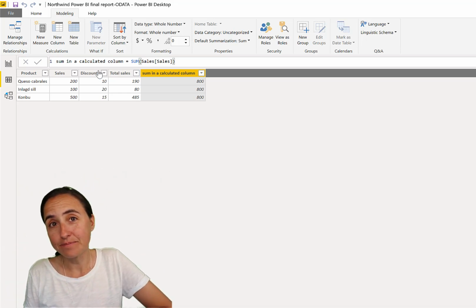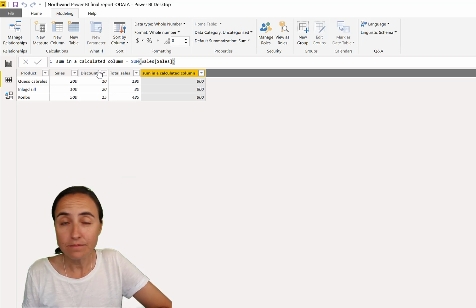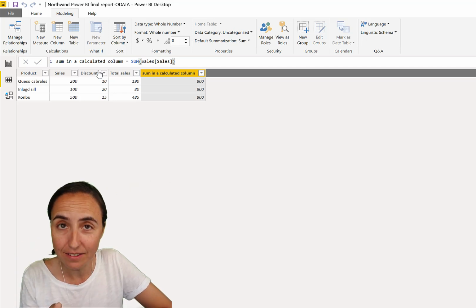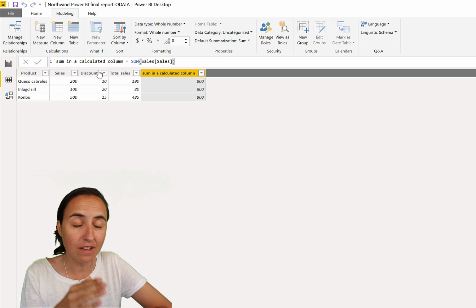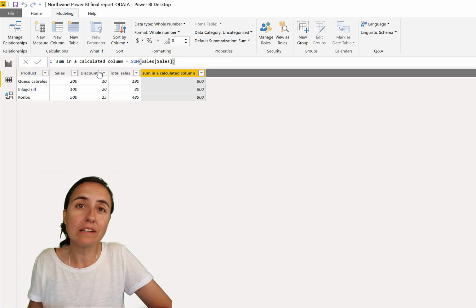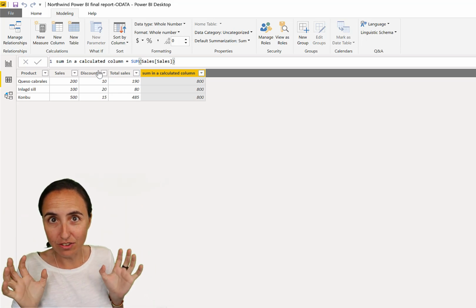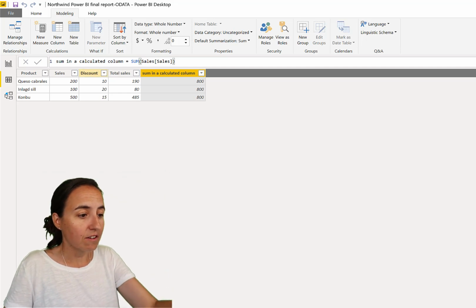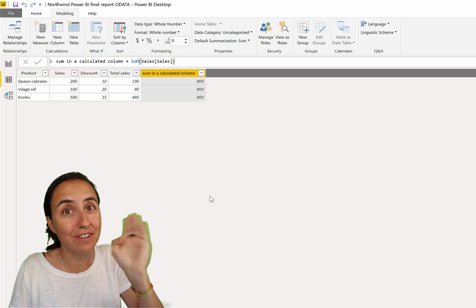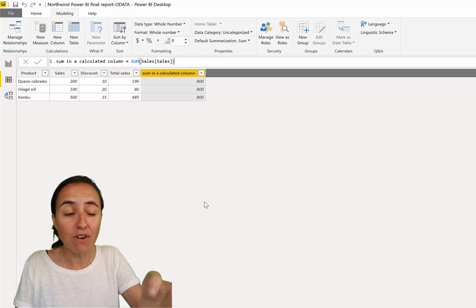But why? Again, you have to know your functions. Sum does not do row by row. SumX does row by row, but not sum. So if you put sum in a calculated column, it's not going to do things row by row. It's just going to take the entire sales and give us everything. So 500 plus 200 plus 100 is 800, and it returns 800 on each row. Why? Because it cannot do things row by row.